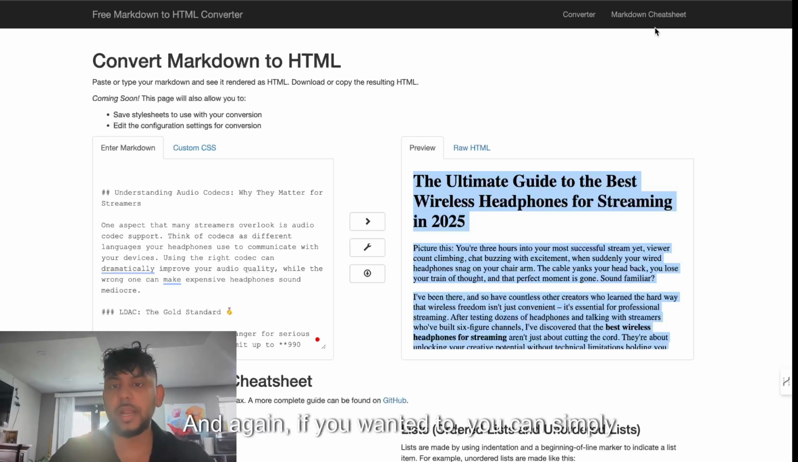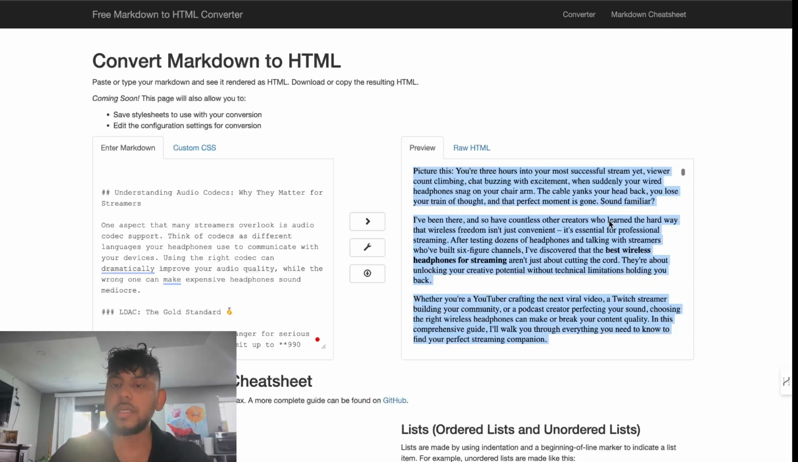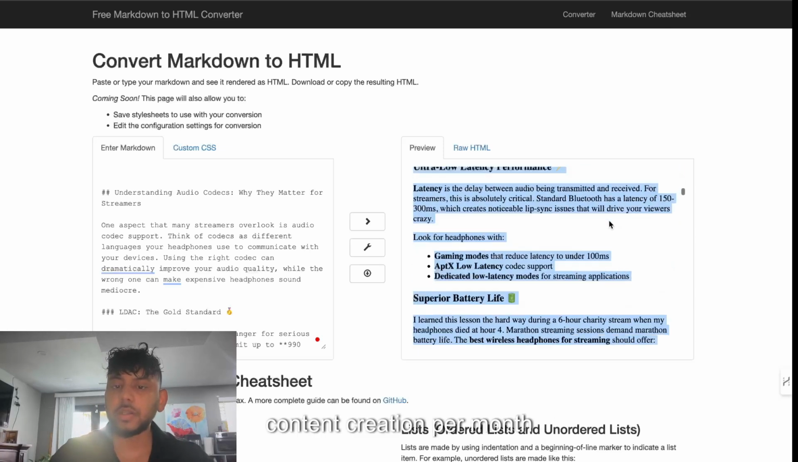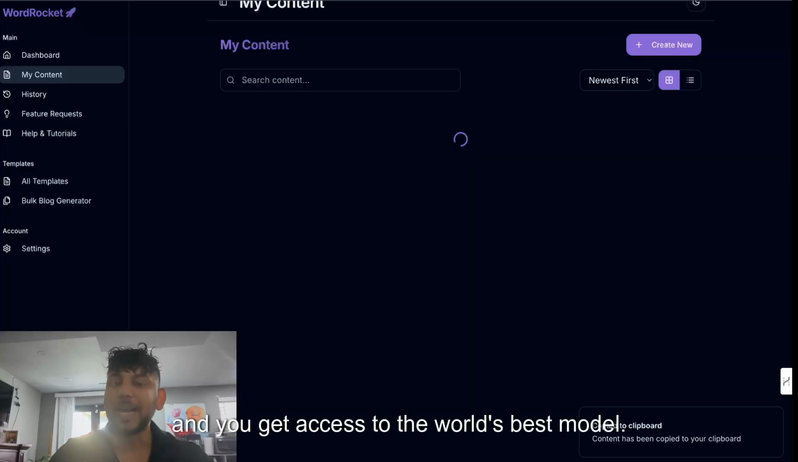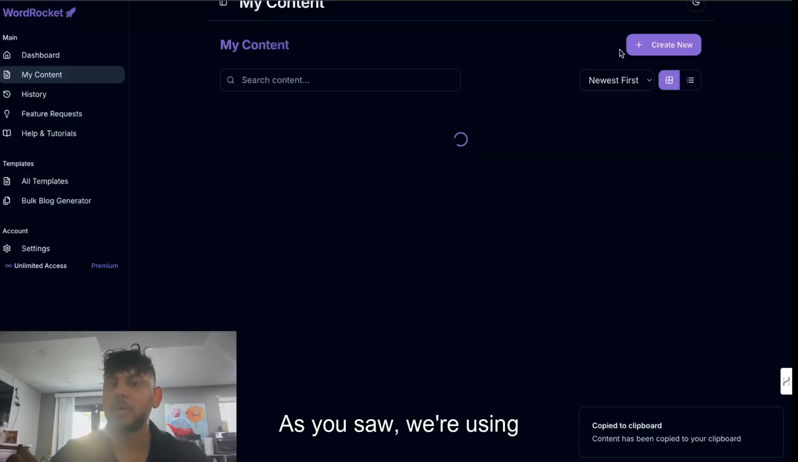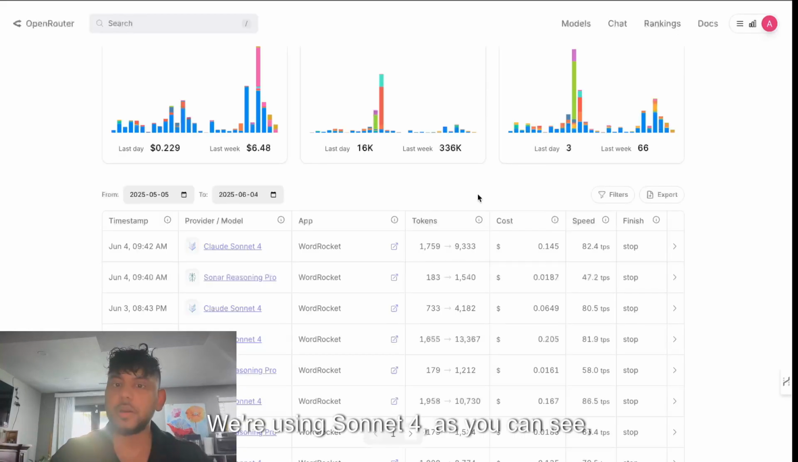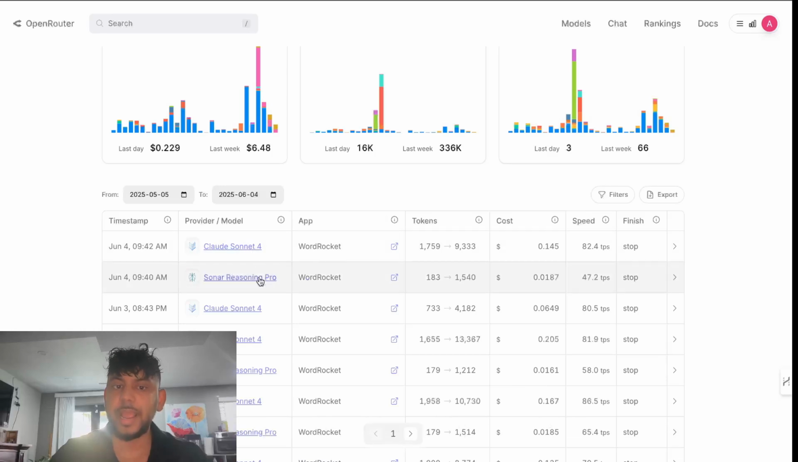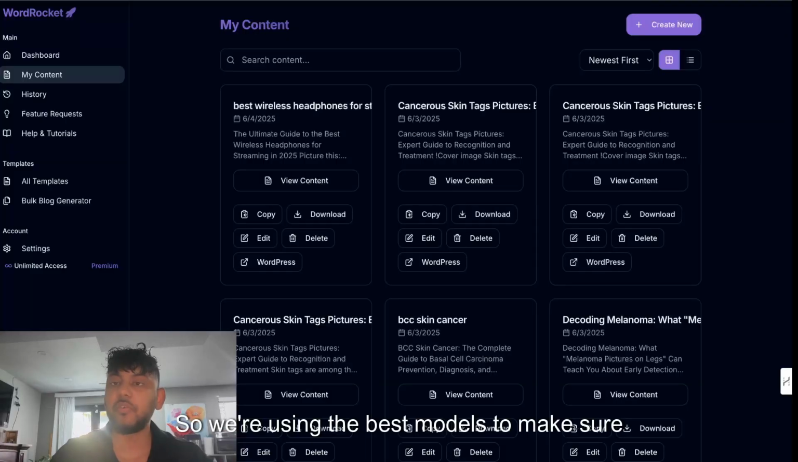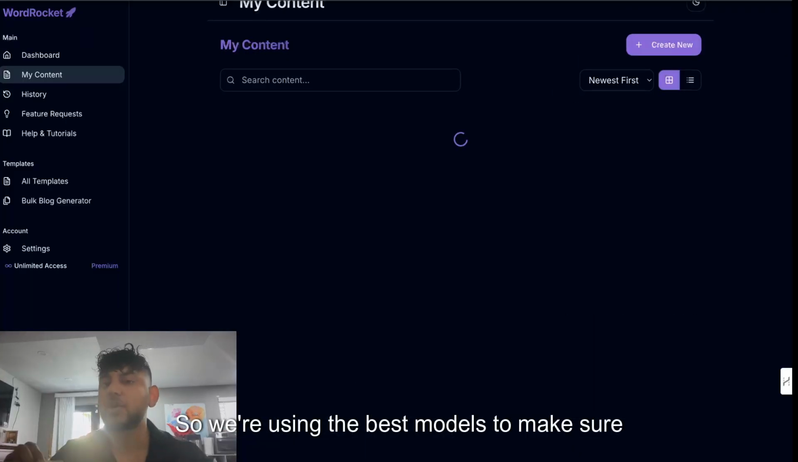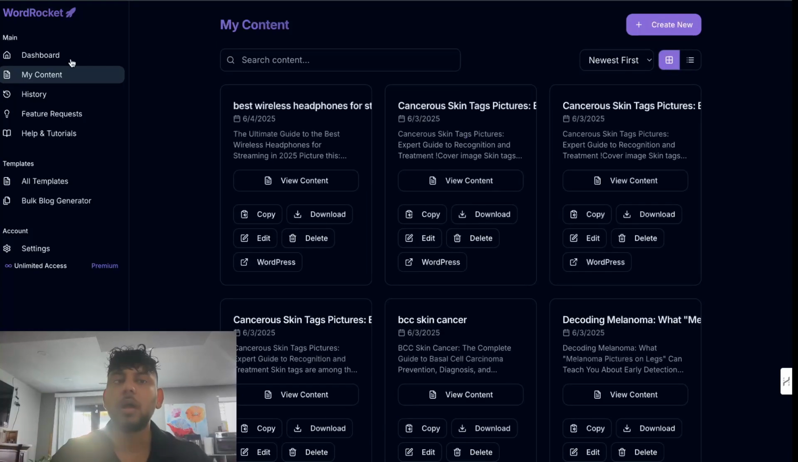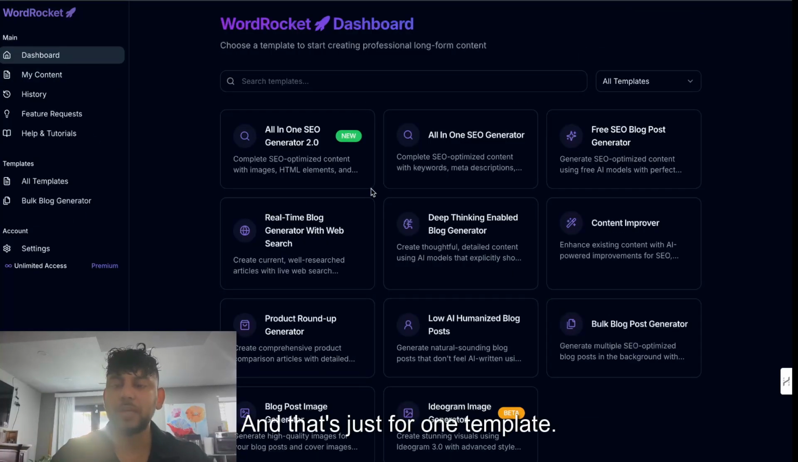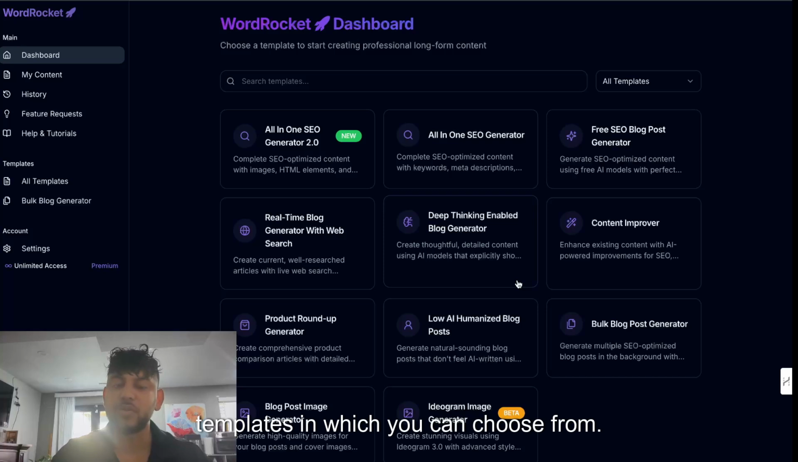And this was free. And again, if you wanted to, you can simply upgrade to get unlimited content creation per month. And you get access to the world's best model. As you saw, we're using, let's go back here, we're using Sonnet 4, as you can see. And we're using Sonar reasoning for 4. So we're using the best models to make sure we get the best possible outputs. And that's just for one template. As you can see, there's a bunch of other templates in which you can choose from.